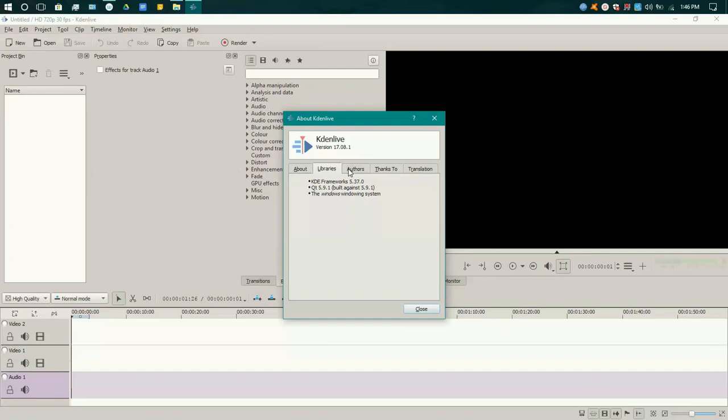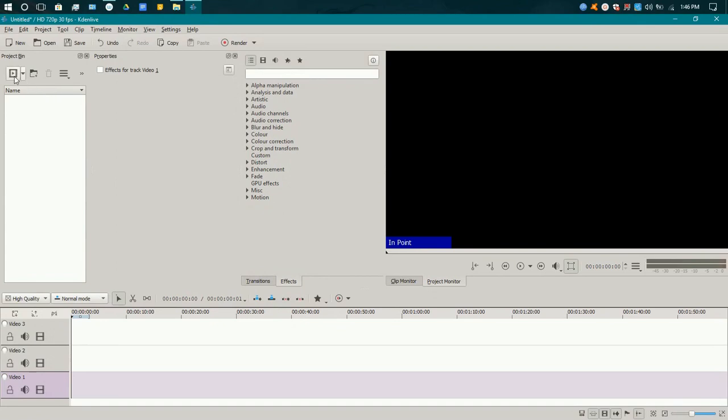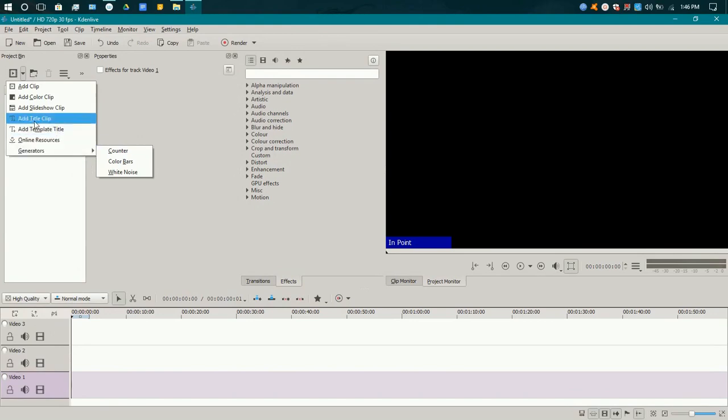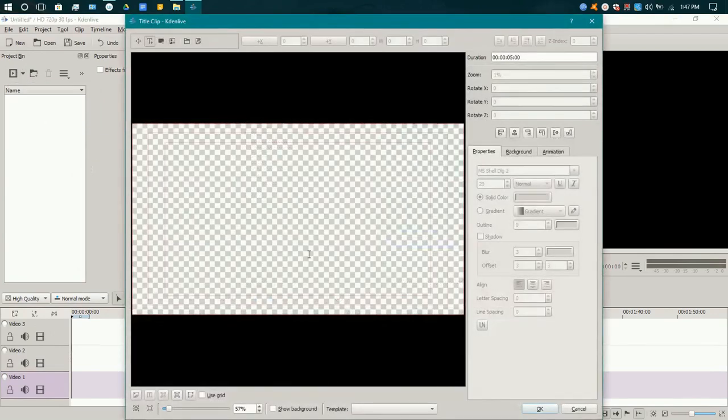So, let's go. The first thing we need to do is add a clip. We can get this right from Kdenlive without need for any other software or media. Here we have a drop-down to add clips to our project. We just need this one, the title clip.